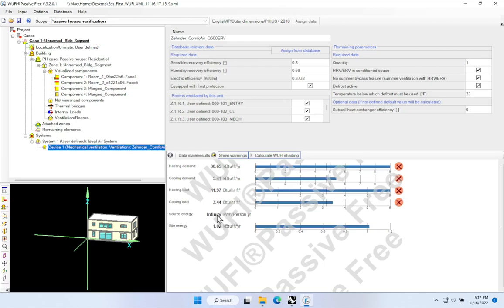All right, so I think we'll leave it there, and I will see you back in the next video where we will, as I said, take a look at the interior occupancy, the appliance usage, and try to get a handle on why this is coming up as infinity kilowatt hours per person.